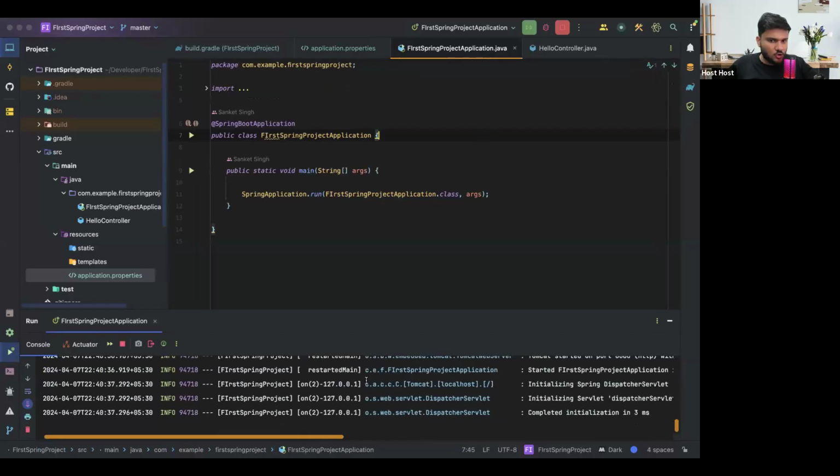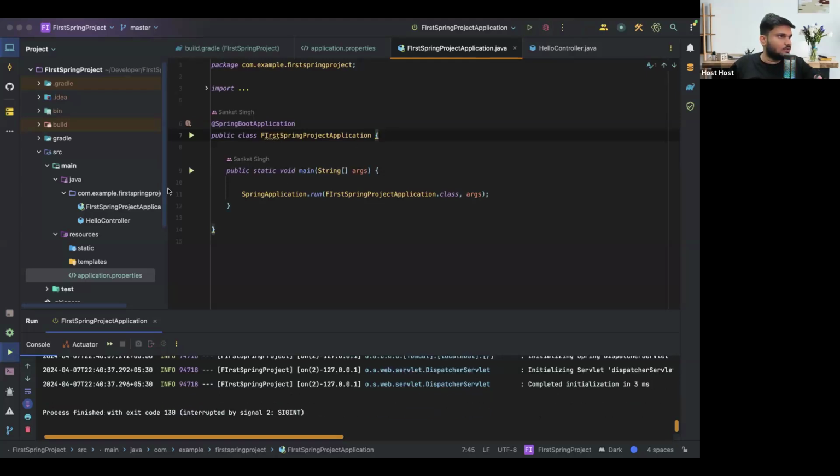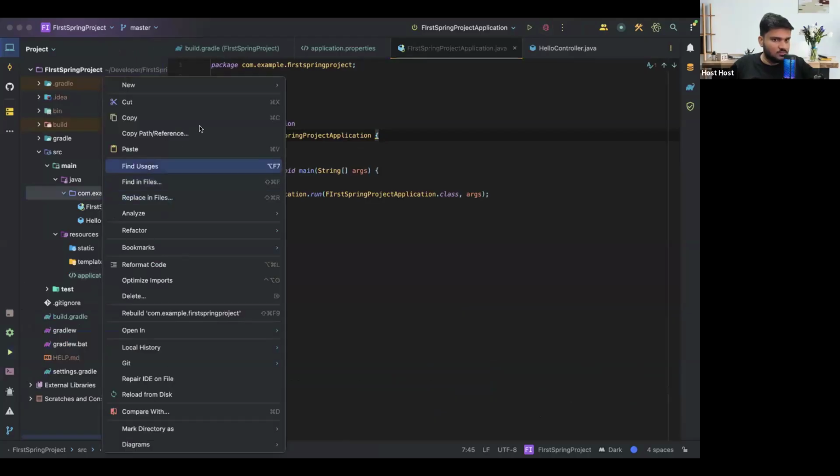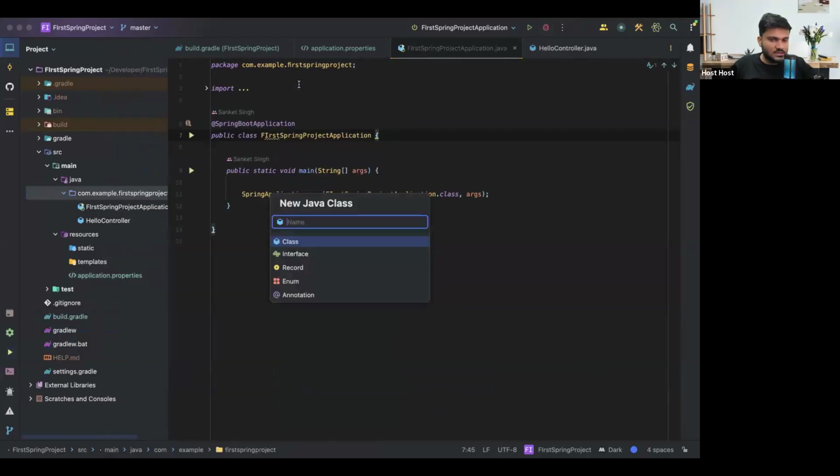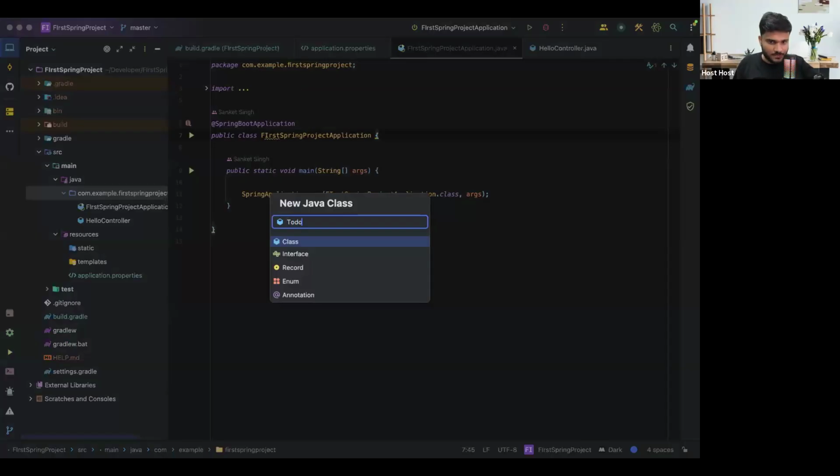If your project goes up and running, you have done the configuration properly. You can see the project is up. Now, what we have to do is define the entity. Currently I'm not creating any folders or anything. Let's create a Java class to do.